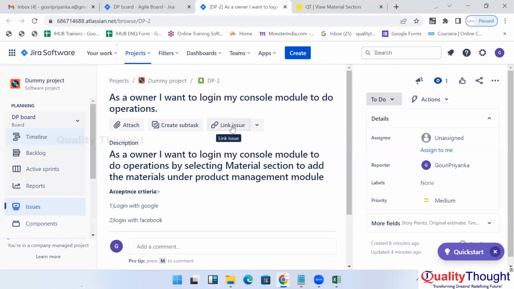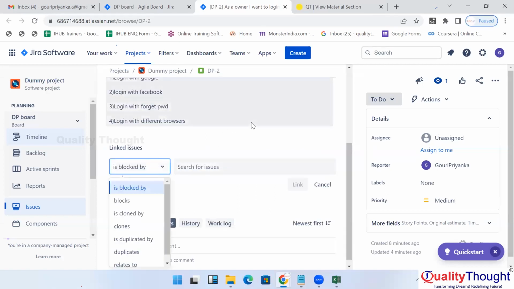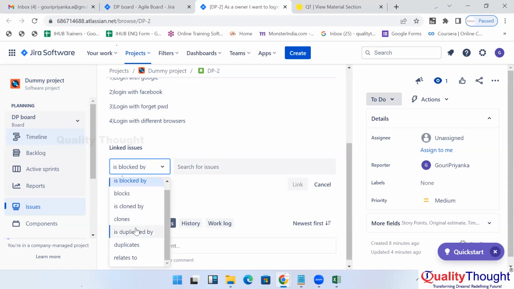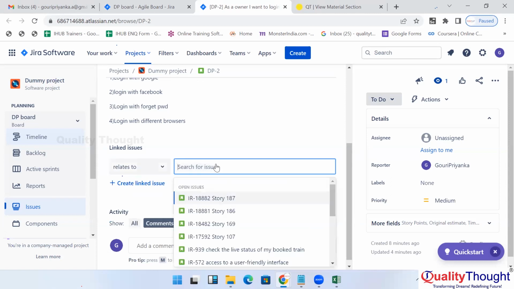Okay, so now I'm linking this story to the Epic. Here there is a link issue option, right? Select this link issue. Here we have options like blocked by. Are we blocking this story? No, right? Are we cloning? Cloning means copy and paste. Are we doing copy and paste? No. Are we duplicating this? No. What we are doing is relates to. So you have to select relates to. Then now you can give the Epic.